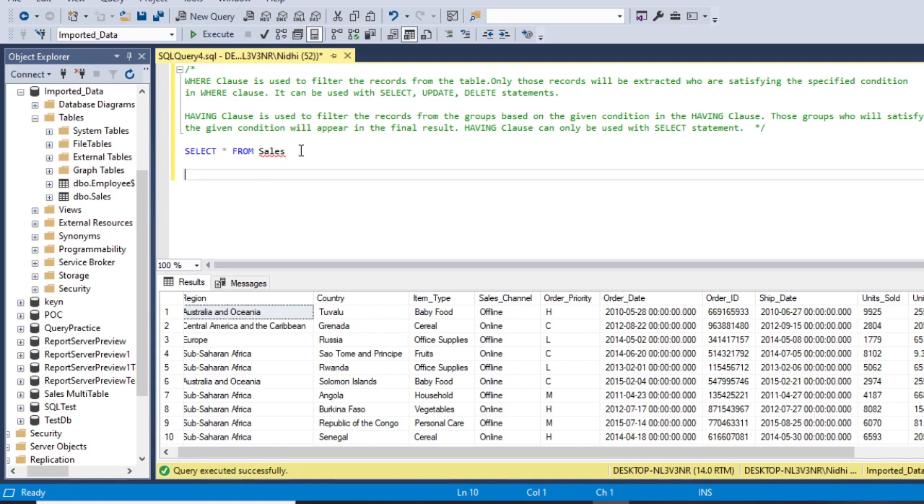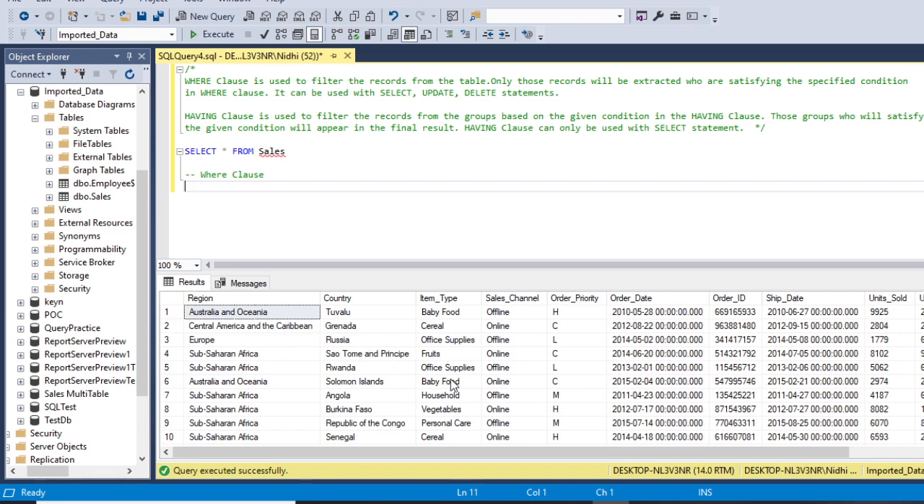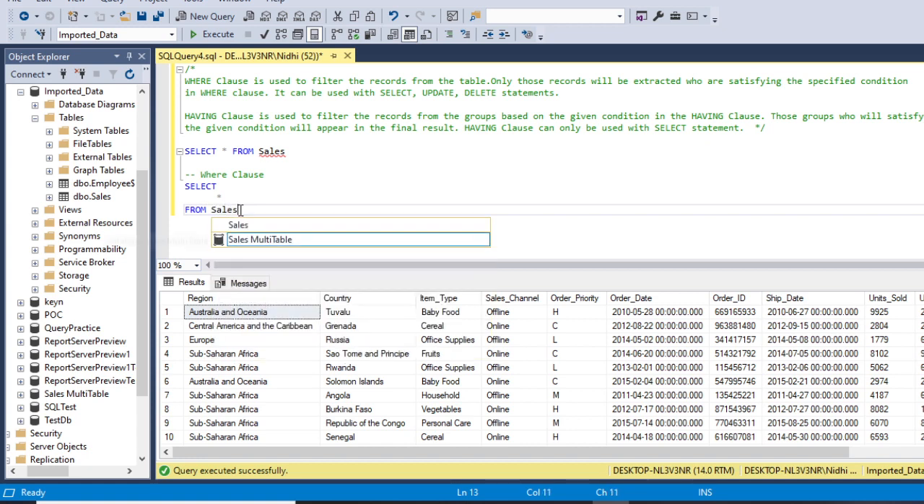So let's see the example for the where clause first. Suppose we need all the columns from this table where our item type equals household. So we need only those rows where our item type is household. Since we are applying this filter at the row level, we are using the where clause. So we'll write the command select star, since we need all the columns, from sales, and now we have to apply a filter on item type where our item type is household.